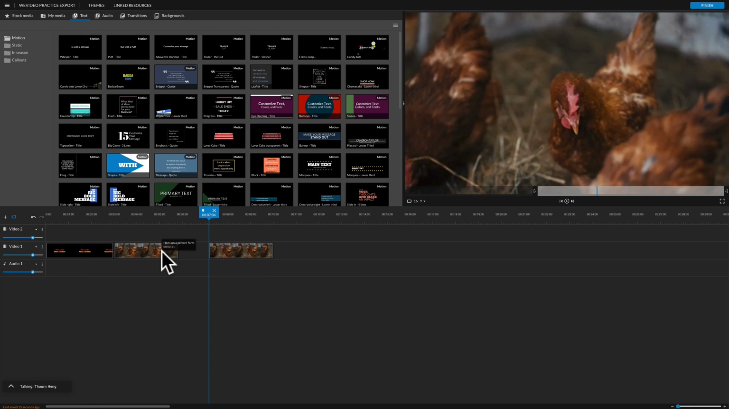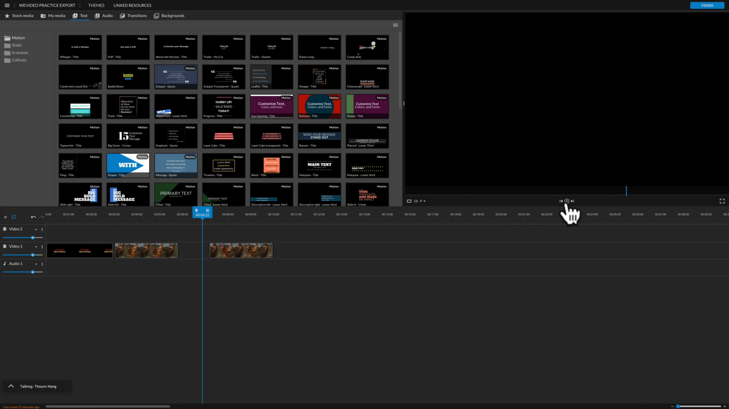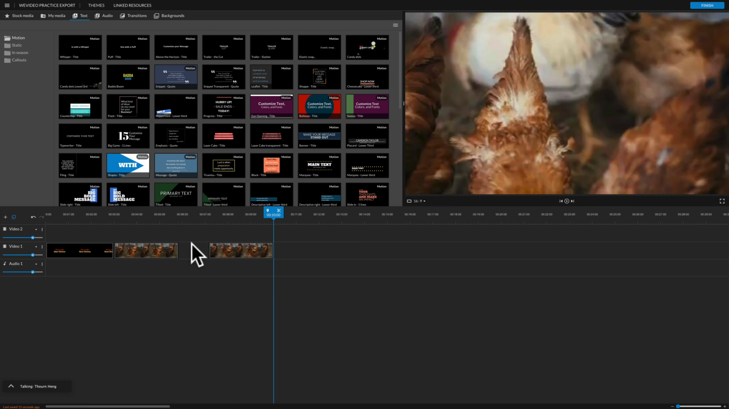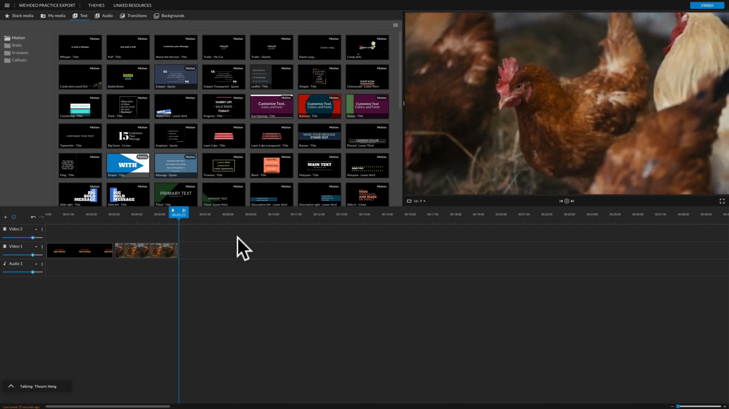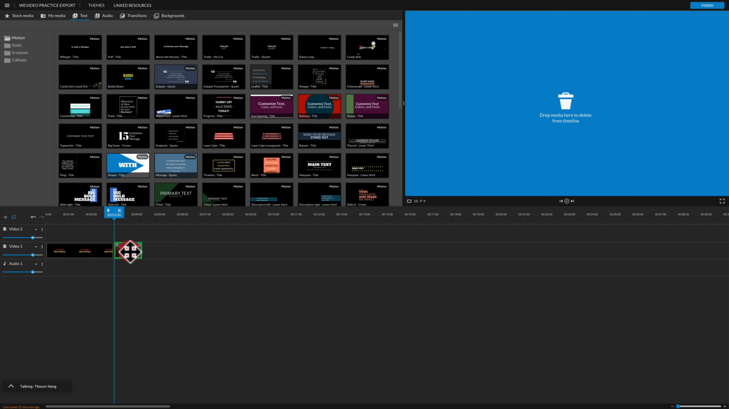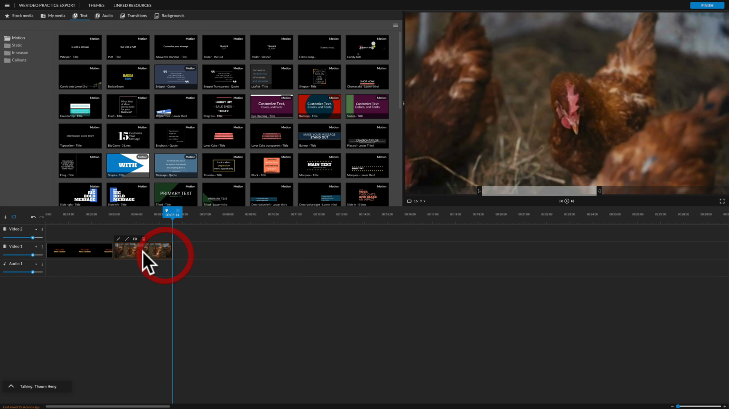You can also push delete on your keyboard to cut the video, and then you'll see when you cut the video and play it back, it's blank or black, and then back to the video playing. So I can delete this right here, make this shorter, bring it over here, and then drag it, make it longer, and so on and so forth. That is how you cut video.